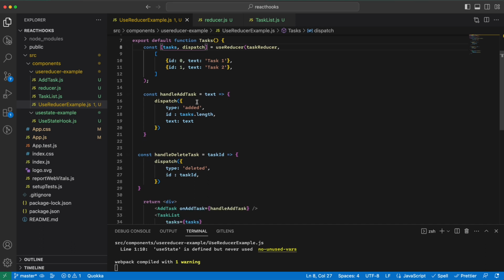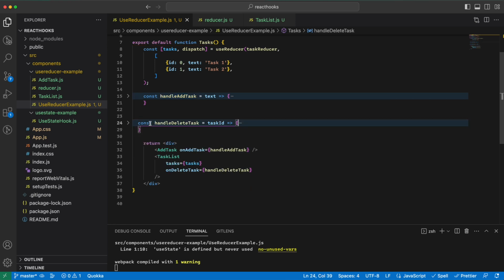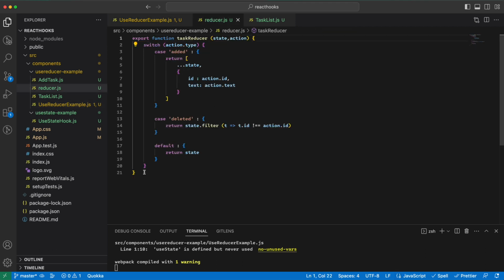As you can see, in the add task and in the delete task, we only dispatch a function, and all the logic in setting up the state is done in this reducer function here, which is basically separate and in another folder, in another file, and it's easy to read and understand.